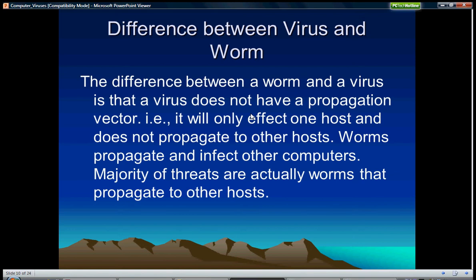For example, it may need an Excel sheet or a Word document or other executable programs like exe, ssh, com files or elf files. So that's what a virus actually needs. But a worm does not need any host. It just needs a machine. It propagates from host to host, from computer to computer. It does not infect programs.